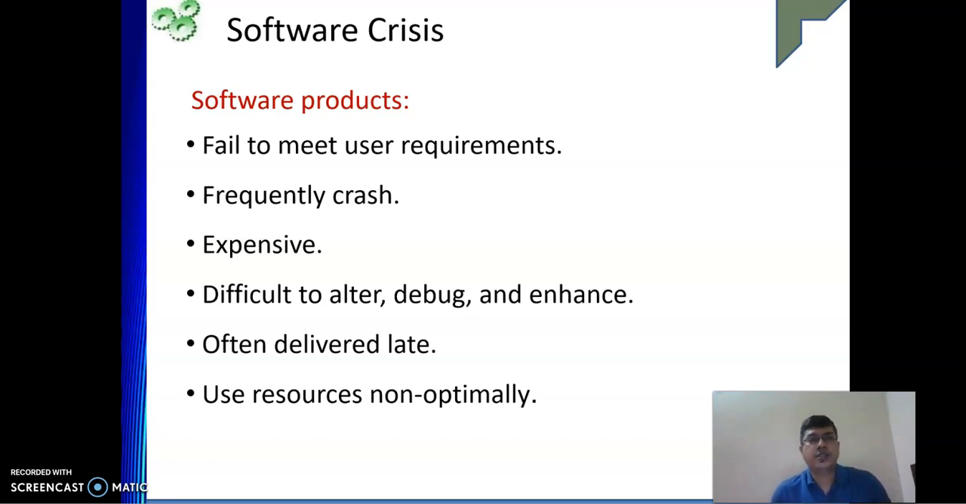And if it fails to meet that particular user requirement, then the entire software will collapse. Certain times you have developed a software but it keeps on crashing due to some kind of memory overflow, or some other technical issue, or there will be bugs in the software. If it keeps on crashing, then that software is not going to work.